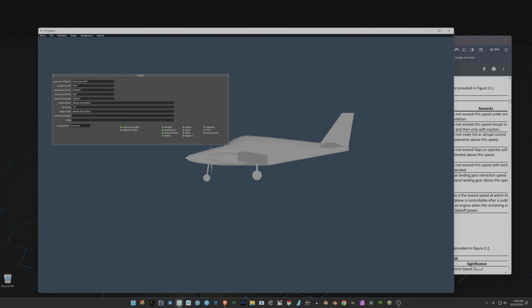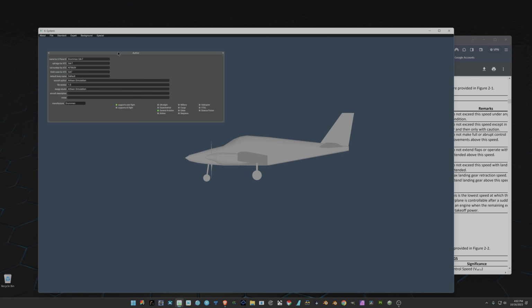tab, and the author has some good information on it. The name for the aircraft is in here. That's what's going to show up in X-Plane as being the name of it. The call sign for ATC, so in this case just GA7. The name is Grumman GA7. You just make up a tail number.